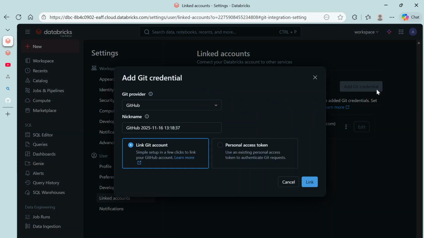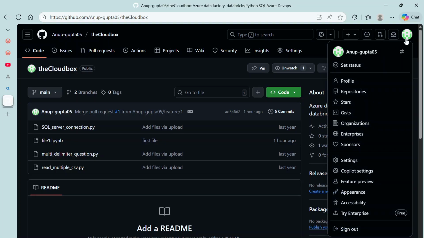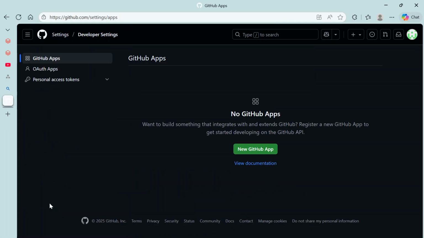You will find I have to add the Git credentials. It has two options: link Git account or personal access token. Link Git account means my Databricks and GitHub are both in the same browser, not in incognito mode, and it is going to authenticate and link. But I will choose GitHub and the personal access token because it is more secure. I'll go to the settings, then developer settings, and now personal access tokens. This is tokens classic, I'll choose.